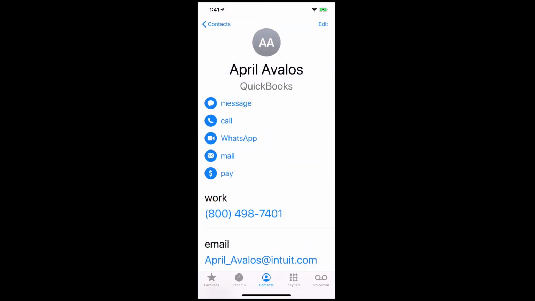That's a pretty powerful feature because now when April calls me, if this number had changed to have a label of Rick Cell, when she calls me, it would say April Avalos at the top, and then beneath that, it would say Rick Cell. So I would know to pick it up and say, "Hey Rick, how's it going?" instead of saying, "Hey April, how's it going?" So that's kind of a cool trick to know about as well.